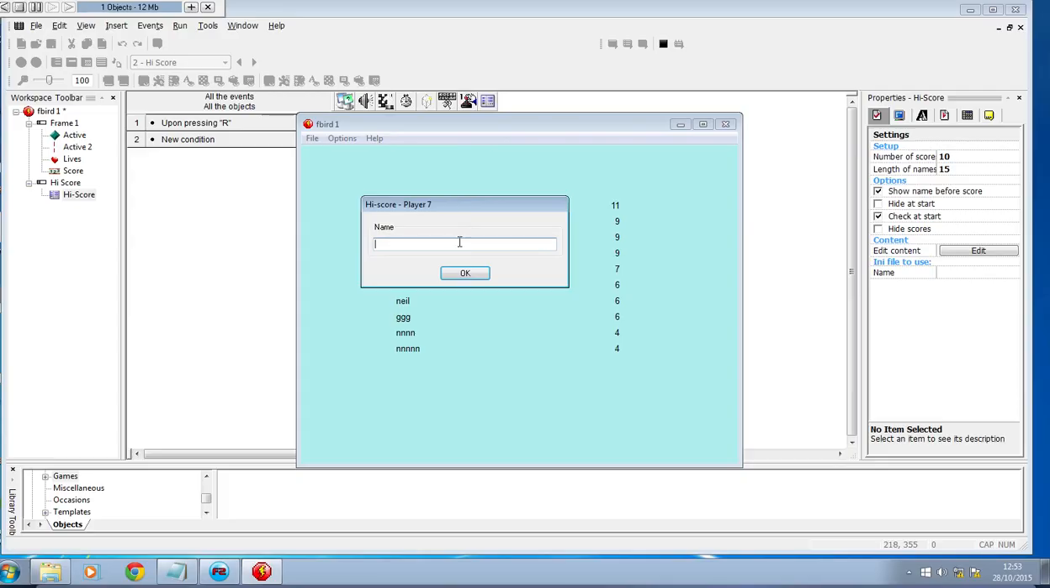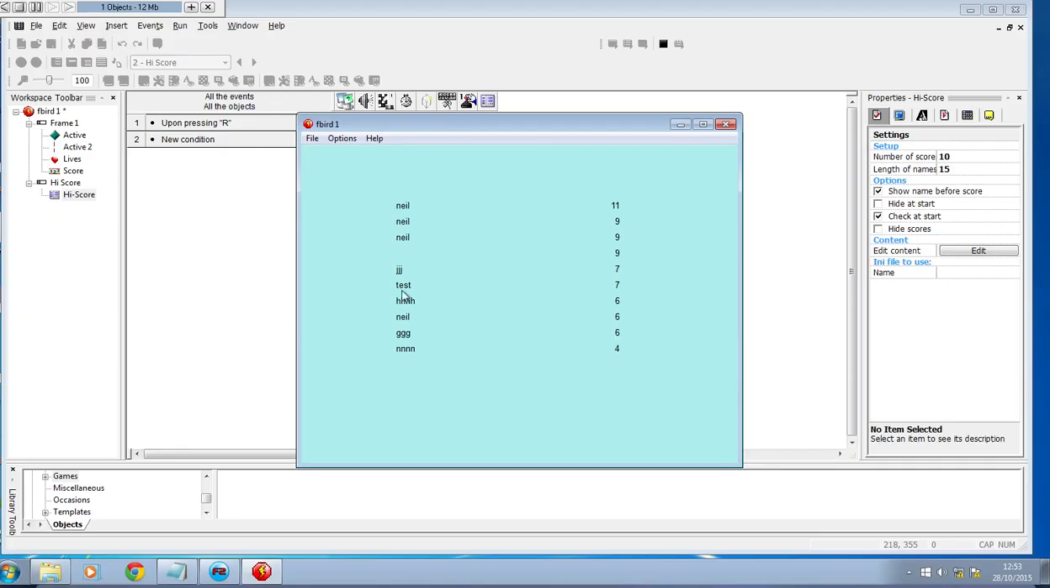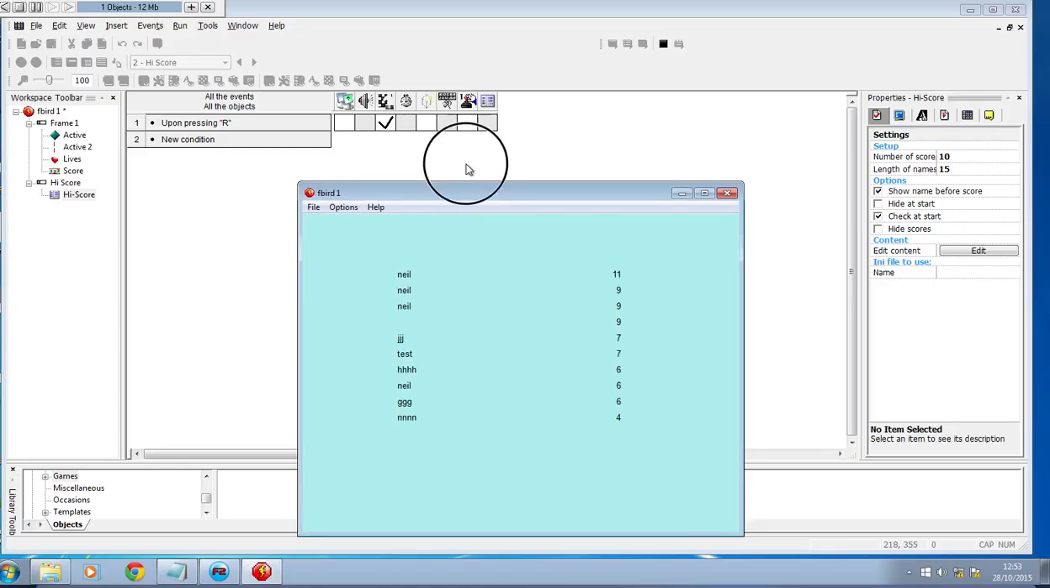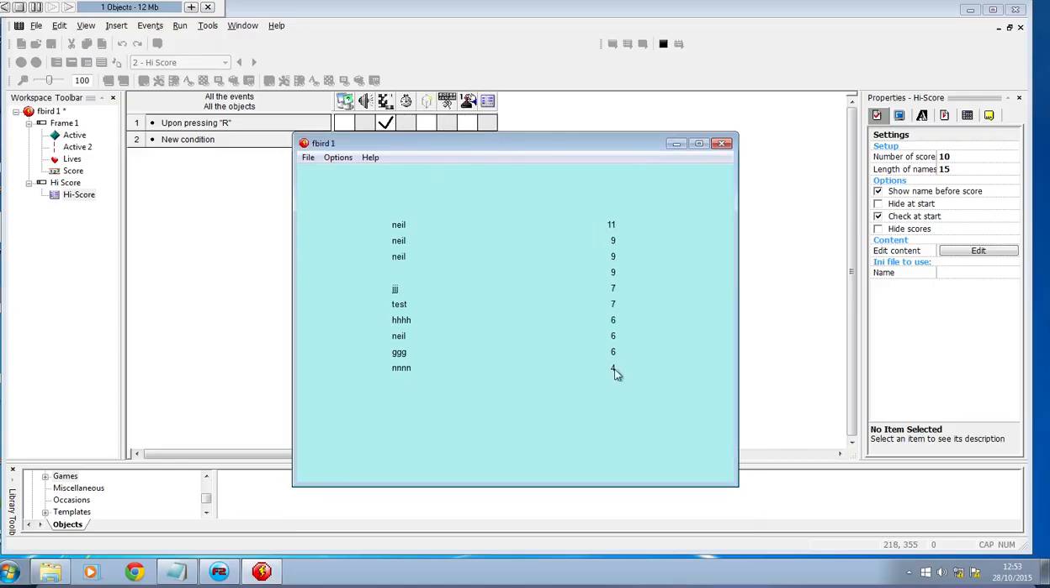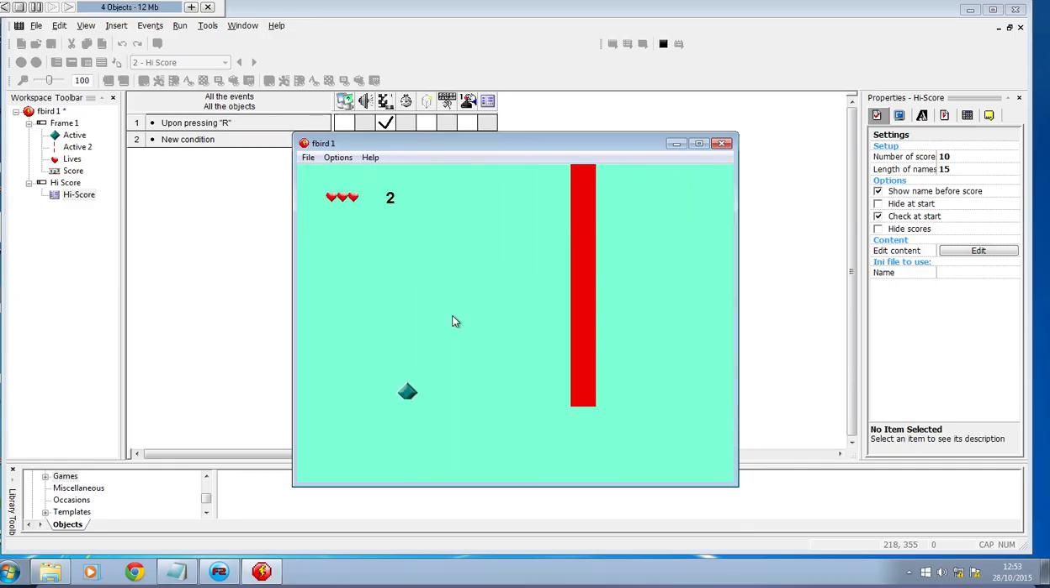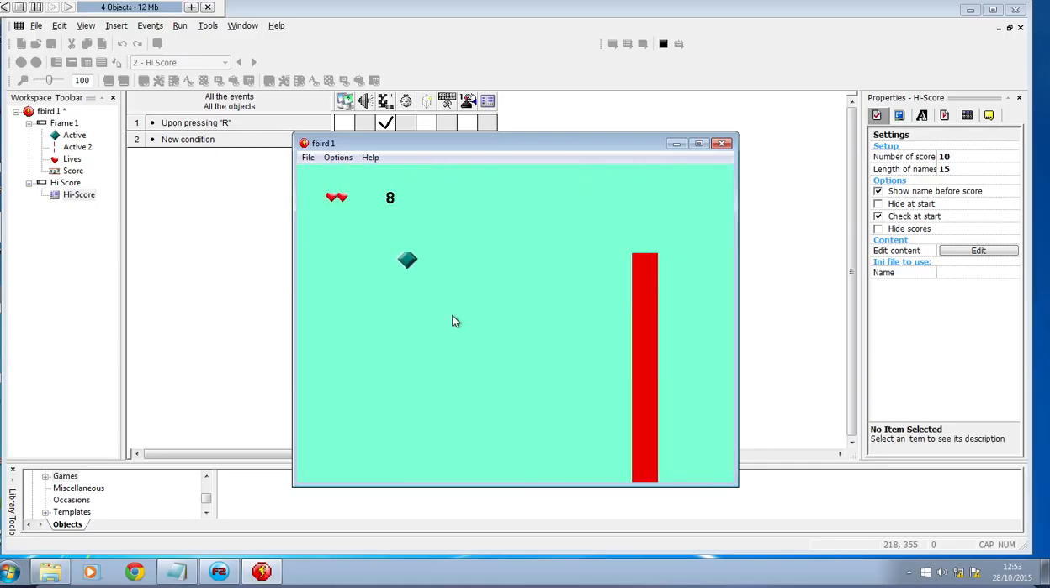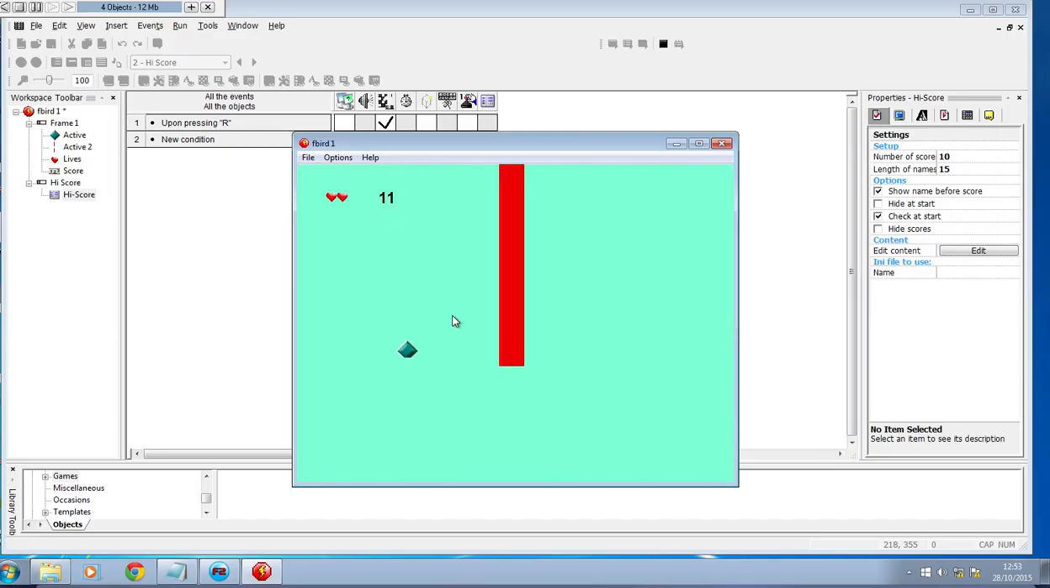So there's a bit of troubleshooting. I'd put in test, and you can see I scored 7 that time. So I didn't really need to change that condition. What I needed to do was get myself onto the high score. These are little things in your programming you need to watch out for. But if I press the letter R now, it's restarted the game. So I need to score at least 7 points to get myself on the board. I think 11 was the highest.